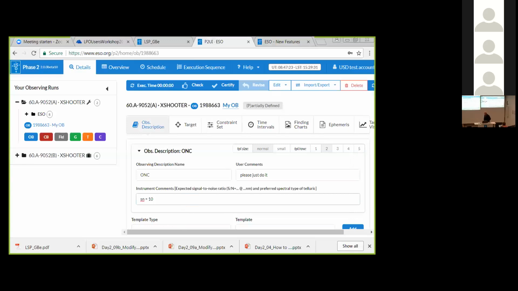Then the important point: you've seen that every time I do this, it is automatically saved. So you don't have to press a save button. It will be done automatically.